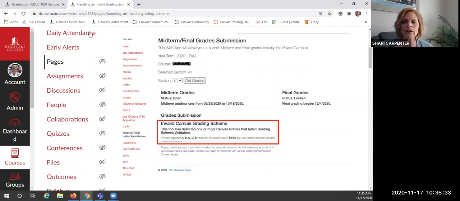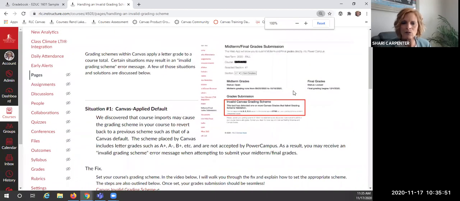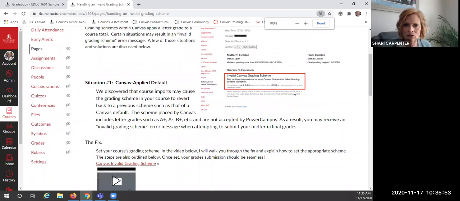for you to work with it. You've chosen your section, you click get grades, and then you get this invalid grading scheme. There's a couple of things that could be causing that. One is that grading scheme that we didn't have in play. Maybe it was the Canvas applied default, that A minus, B plus, B minus, and so on. That doesn't jive, if you will, with Power Campus. So we're going to get that invalid grading scheme message.